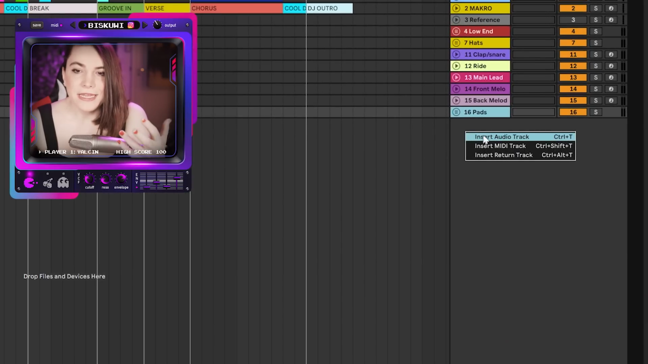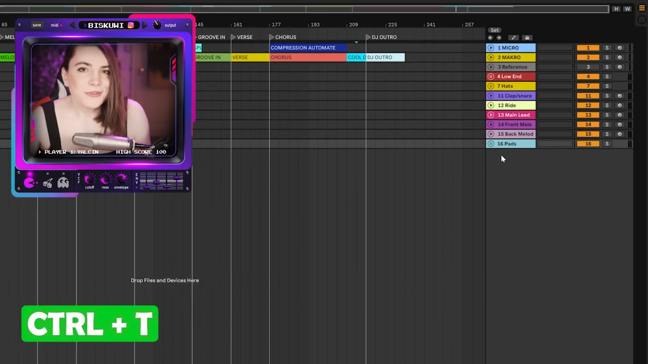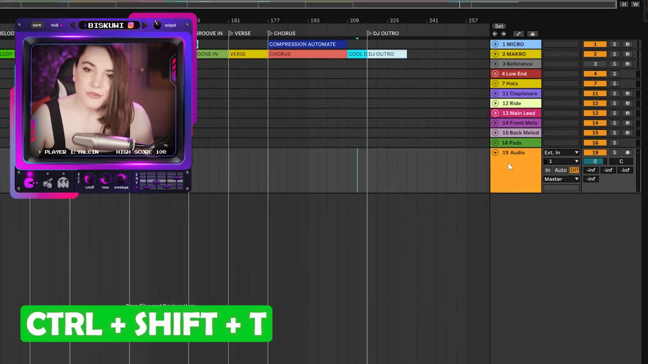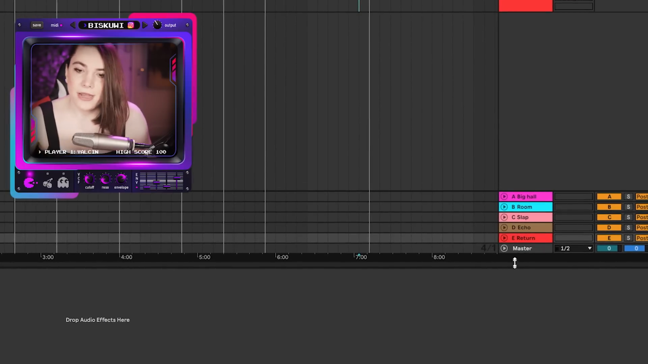Faster way of inserting new channels. If you are right clicking here and using the insert options over here, you should definitely learn the shortcuts. Ctrl+T for adding audio channel, Ctrl+Shift+T for adding MIDI channel, and Ctrl+Alt+T for adding return channel. It's very useful.